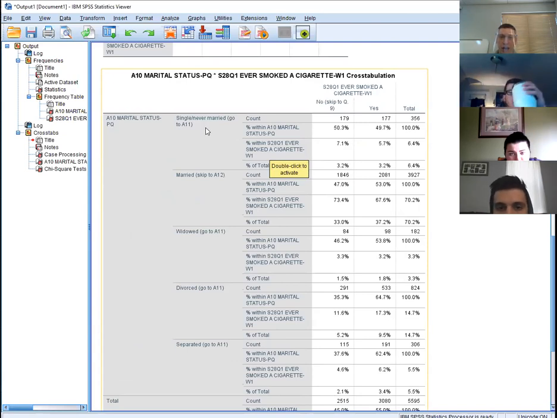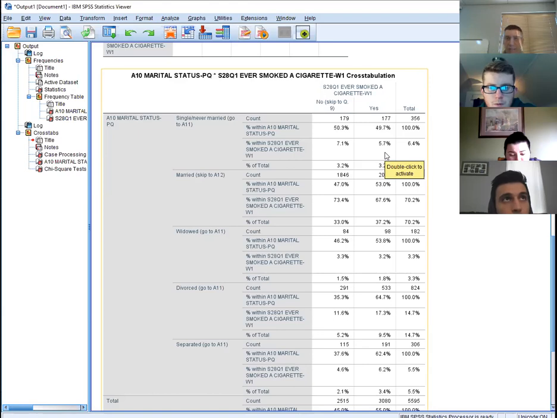So you can say, among people who have never been married, what percent have smoked a cigarette? 49.7%. It can be read column-wise. Among those kids who have smoked a cigarette, what percent are from never married or single homes? That would be 5.7%. And then you can read it as a total.